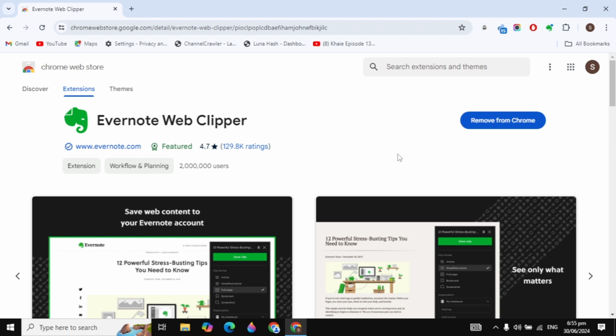So guys, this is how you can download and install the Evernote Web Clipper extension into your browser.